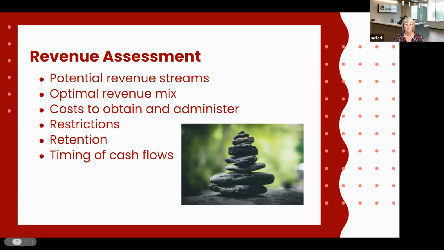So the first starting point is to do a revenue assessment. Now, this is kind of the high level, and we'll dive deeper into a few of these pieces. But one of the things you have to do is obviously identify the potential revenue streams. And we'll talk about a few more specifics here in a minute. But what we're ultimately trying to accomplish is creating a reliable revenue stream that's sustainable, cost effective, and it aligns with our mission.